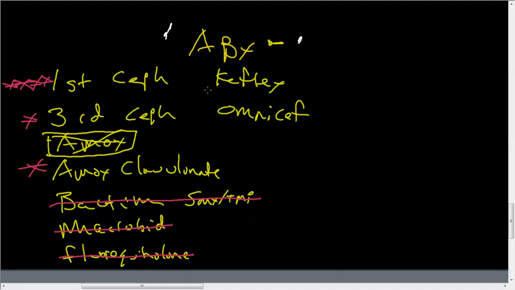Keflex is cheap. It still has very good penetration into the urinary tract. It has good spectrum of coverage without being broad coverage, and is pretty well tolerated. So it has pretty good coverage.